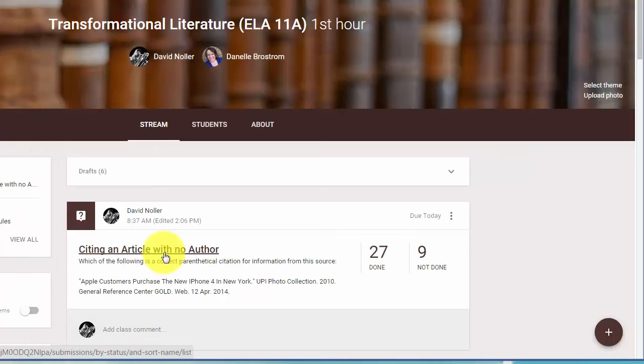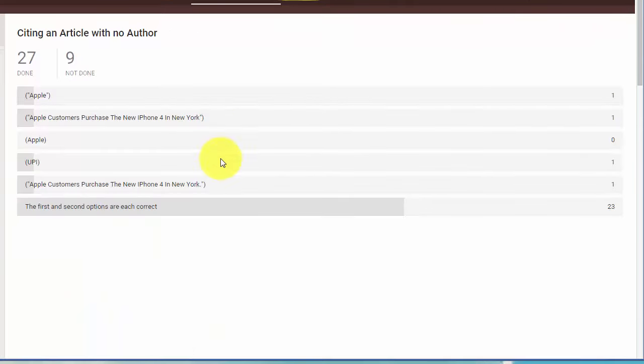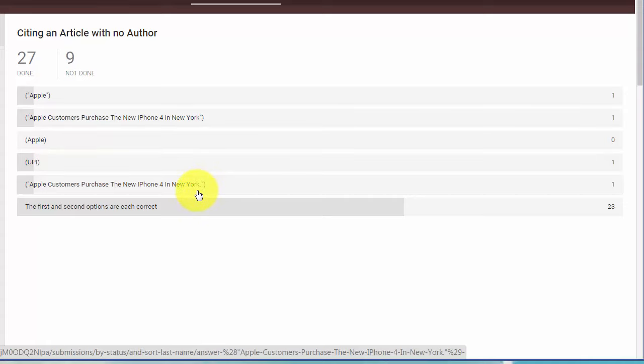As the teacher, when I click on citing an article with no author, I see how each of the students responded. 23 had the correct answer. One each had one of the correct answers, but they didn't recognize that the other one was also correct. One made the mistake of selecting the one that had the period inside, and one selected the real distractor, which is from within the citation and would never be a correct answer.